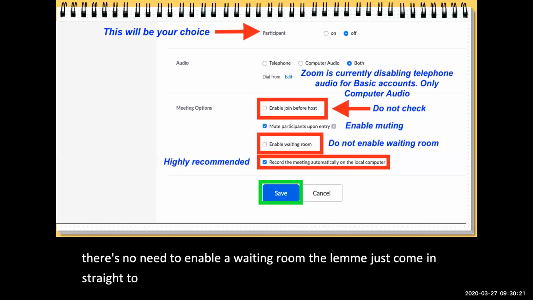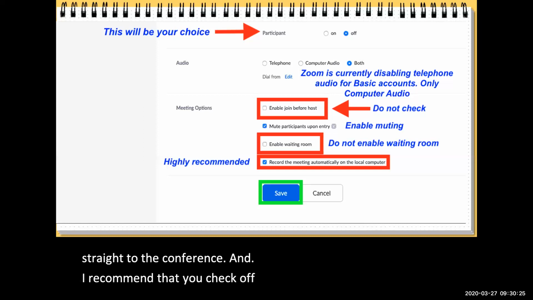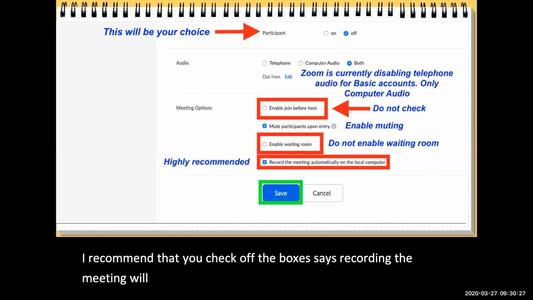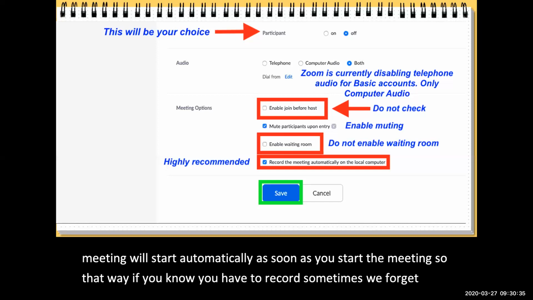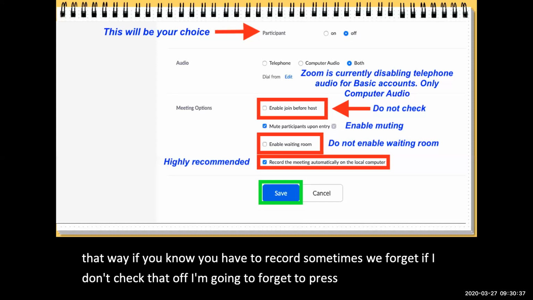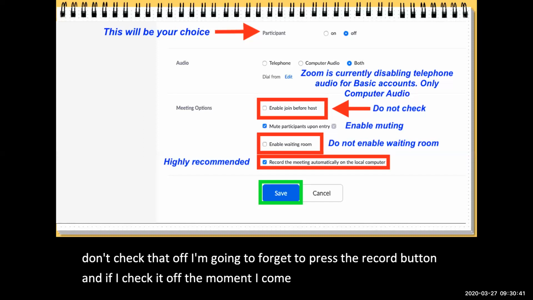And I recommend that you check off the box that says recording the meeting will start automatically as soon as you start the meeting. So that way, if you know you have to record, sometimes we forget. If I don't check that off, I'm going to forget to press that record button. And if I check it off, the moment I come into the meeting, it will start recording. And then don't forget to click on save.